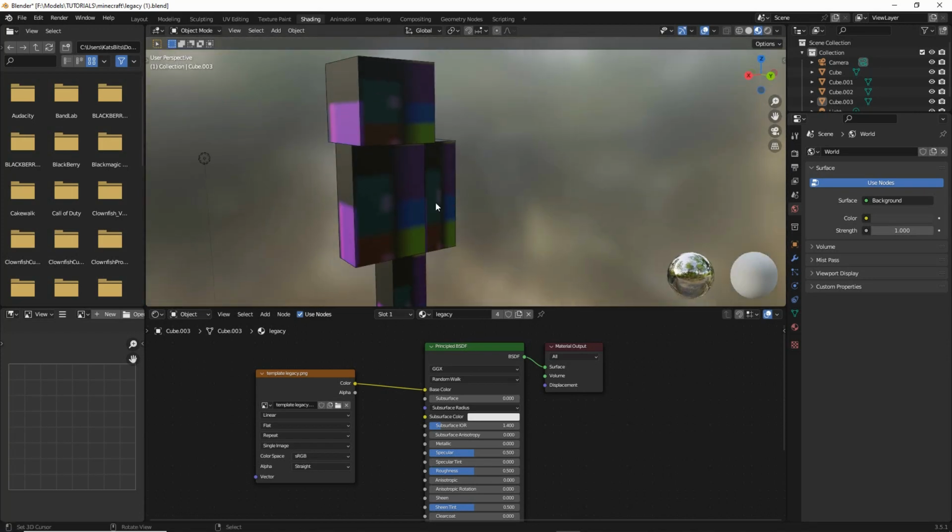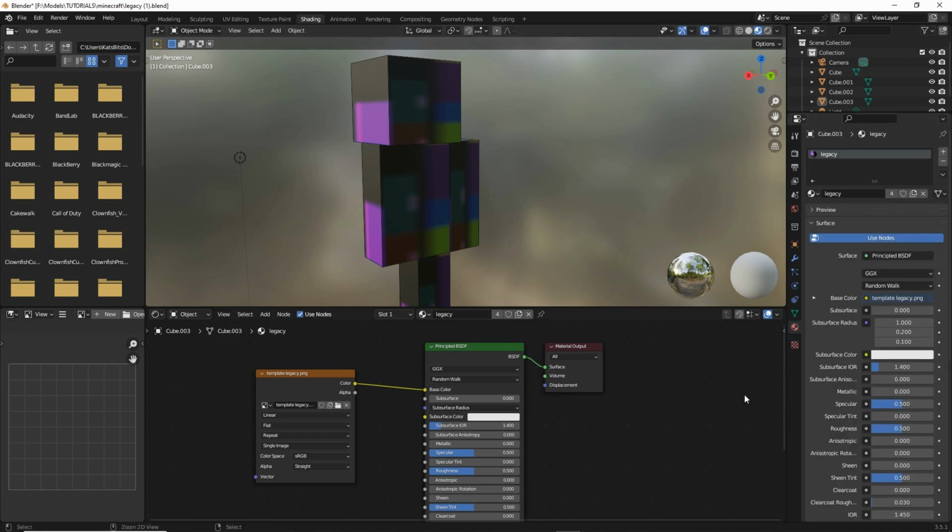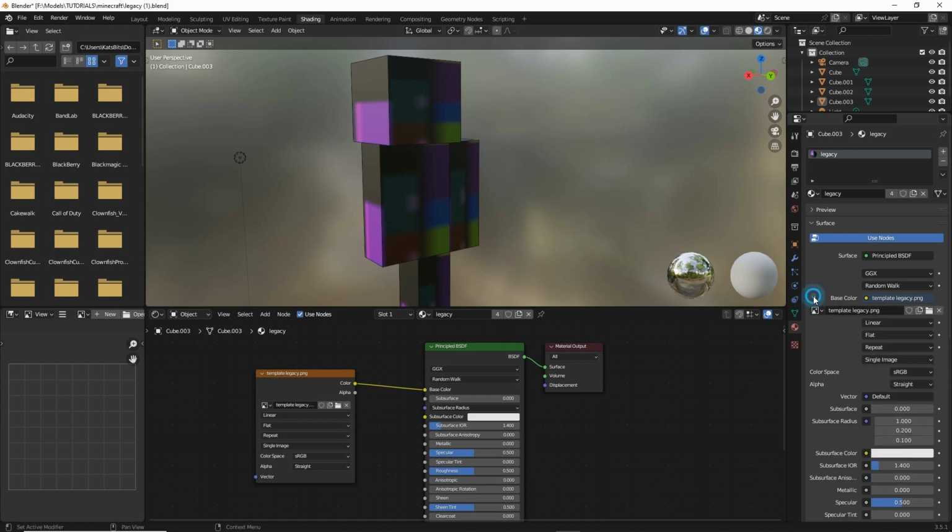So to fix that, the blurriness, what we want is that Minecraft blockiness. What we want to do is go into material properties, expand the base color options, and here we want to change linear. Click on the entry, and we want closest. And if we do that, watch what happens to the image.